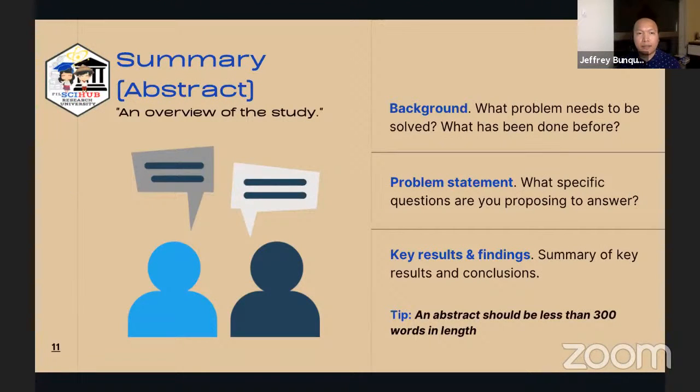It's an overview of the study. So, gaya po ng sinabi ko, if you would refer back to the training course on how to write an effective research proposal, merong tatlong basic sections sa isang abstract. So the first of which is a very brief discussion or brief mention of the background. So what problems need to be solved or what questions need to be answered, and then what has been done before. So typically po we dedicate 1 to 2 sentences lang for that part.